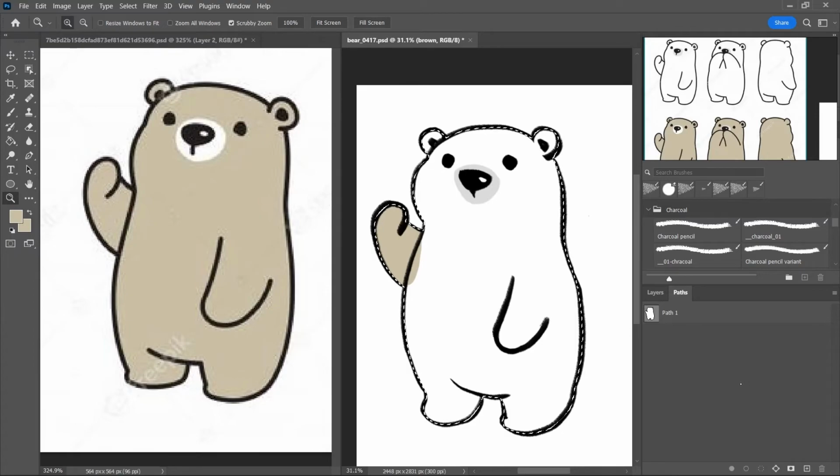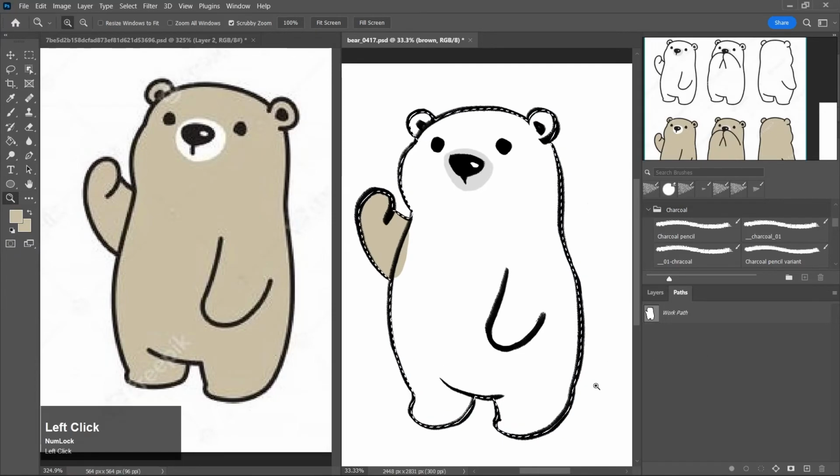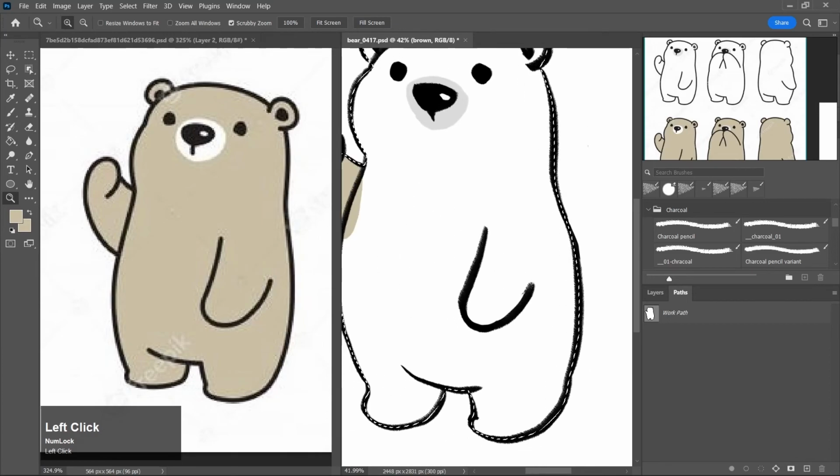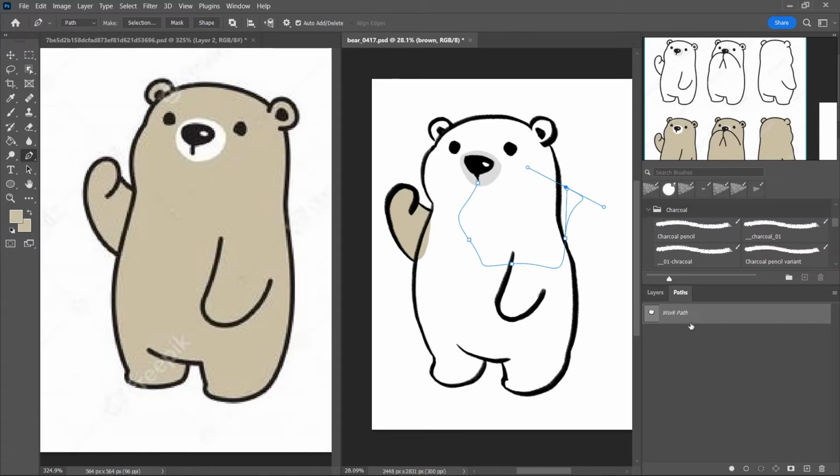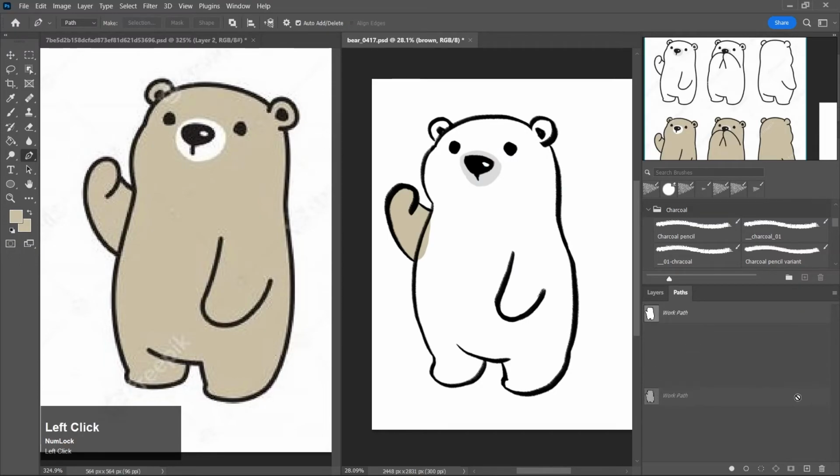Because if you stay in Work Path, then it will be gone. It won't be saved here, which means if I use the Pen tool to choose another thing, see, Work Path is gone because it's left with our canvas, what we do here right now. So go back, we need to save this one to Path 1.